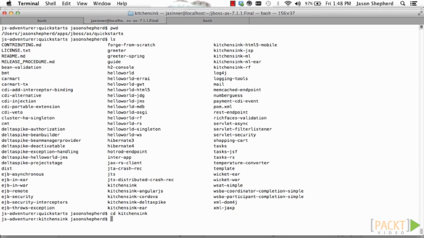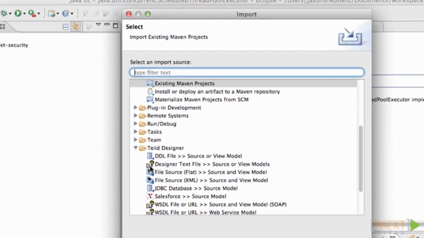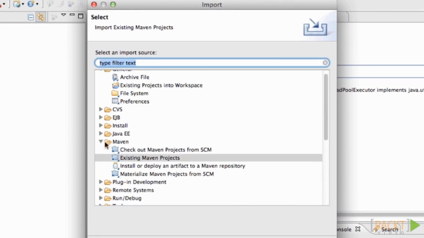If I move into the kitchen sink directory, you can see there's a pom.xml file, which is the Maven metadata for the project. I can import that project into Eclipse using the pom.